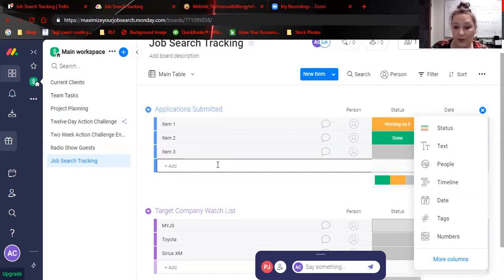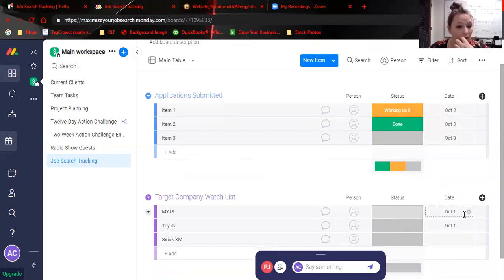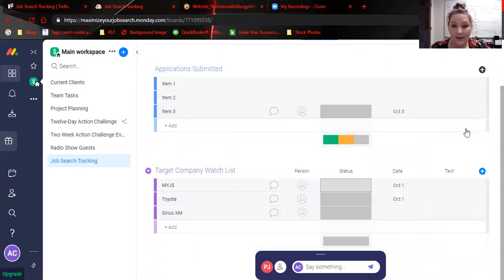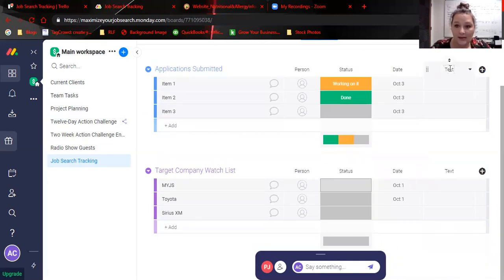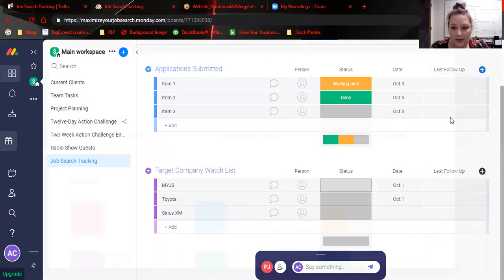The good thing about doing it this way on tracking it is you could have these check boxes of going, have I done this? I could schedule a follow-up date, or I could have it on a watch list. So I could set a date each week of, I want to follow up on this day. So if I were doing that, I might set a text that says last follow up. Or I could say more columns. There's lots and lots of options out here.